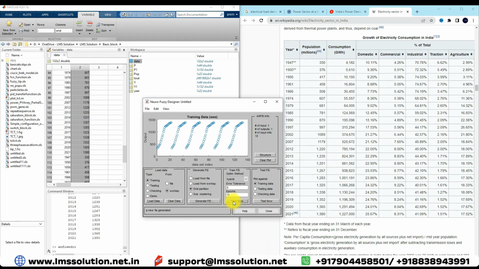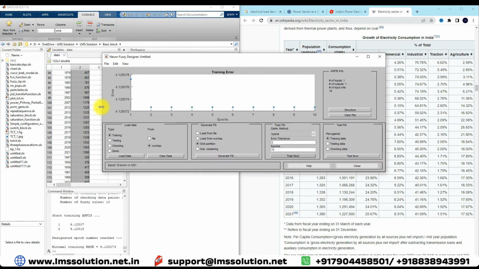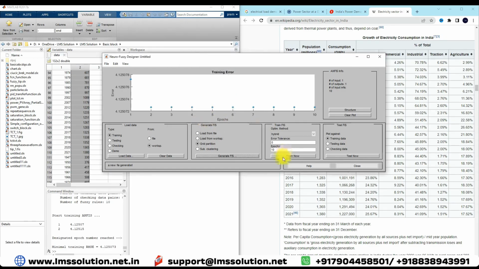I'm going to train. We can wait for some time. It will be trained. Already it is trained. Here you can see that we are getting error around 4.1251. Next I'm going to change output will be constant, and then I'm going to train the model.